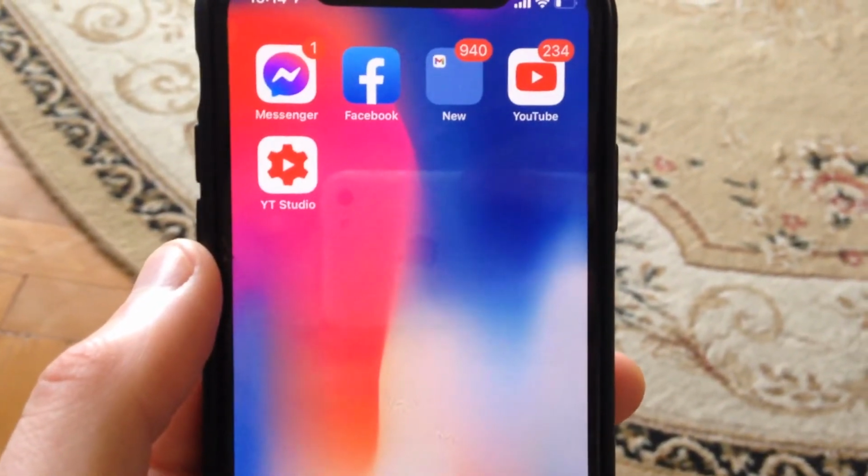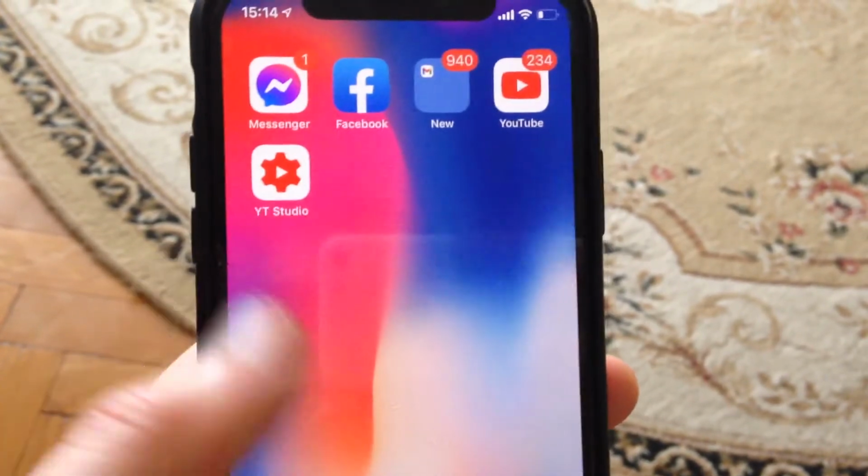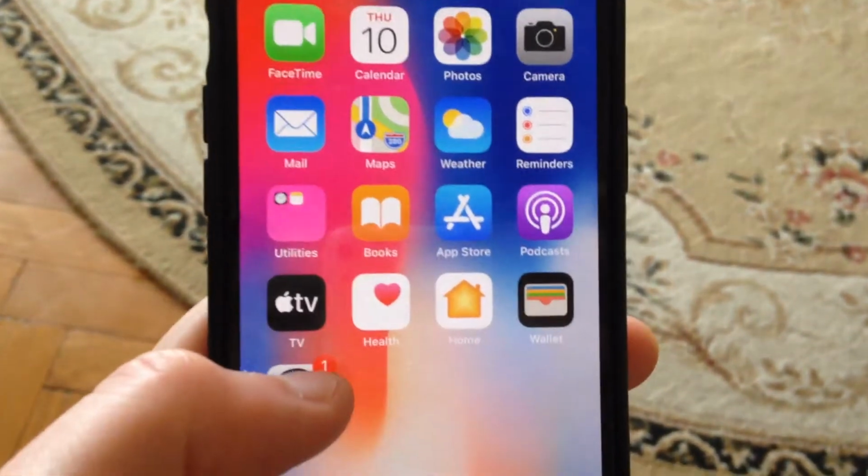So if Messenger is not working on your iPhone, here is how you can fix it. First thing, you need to check your internet connection.